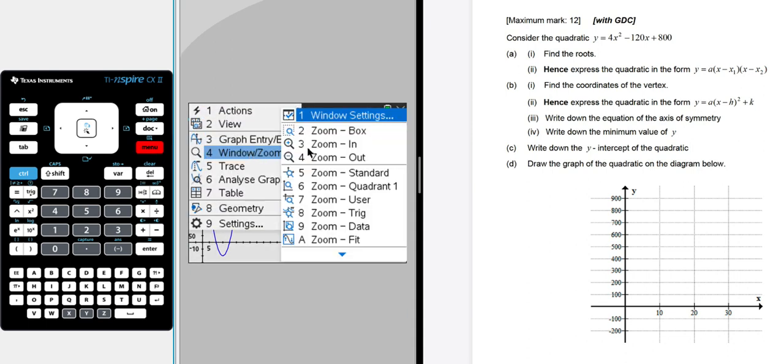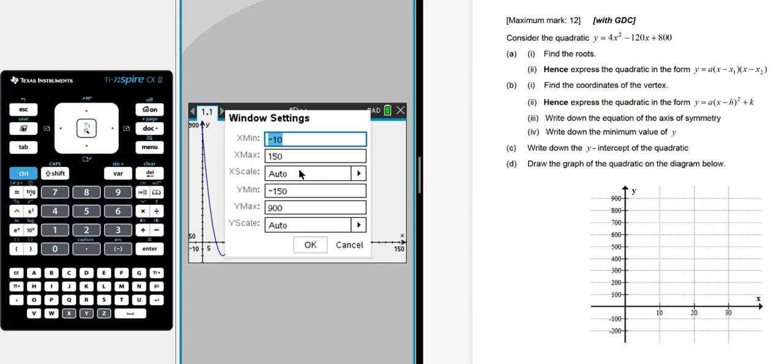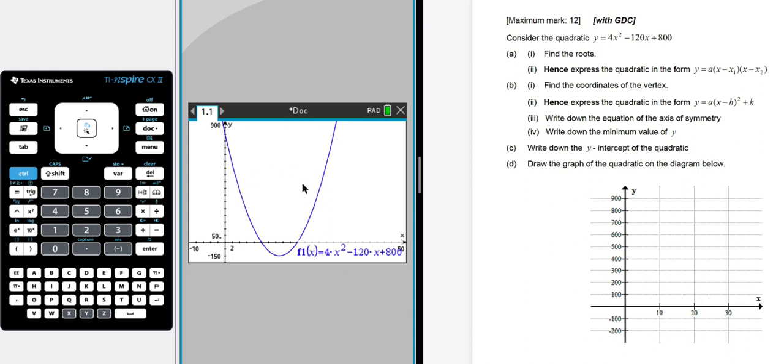So I can go back into the window zoom and back into the window settings and reduce this to 50 rather than 150. And there you go. That's already a much nicer graph. And that's one way of seeing the graph. Don't assume that because it's not there or visible within the window, it doesn't exist at all. So there's many different ways you could do that.